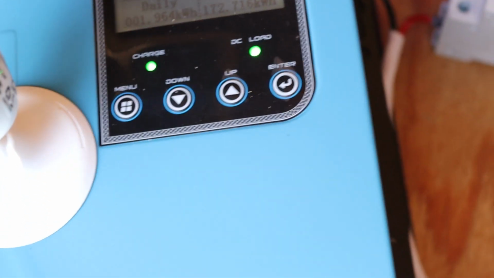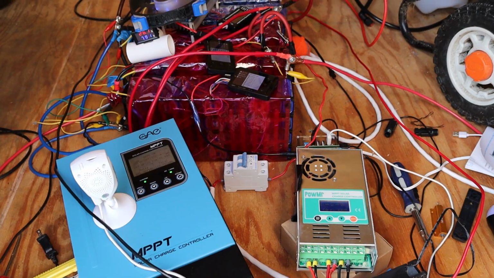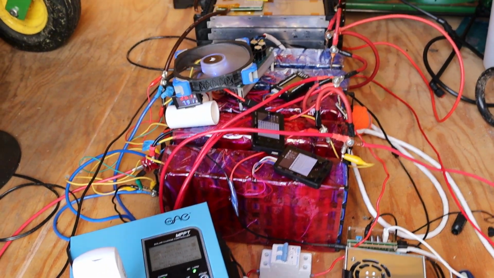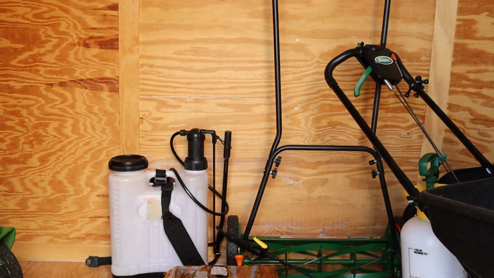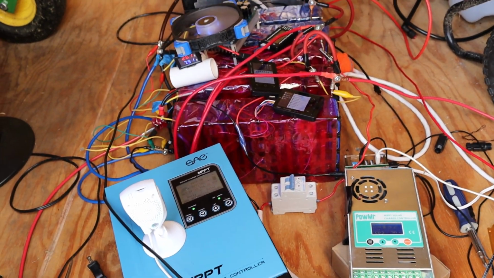I really like this charge controller. I like this one. It shows you the daily and the total. 30 amps. I'm doing 700. Once we get that main power wall built, I'm going to come in here and probably mount everything on that wall back there. I think that'll look a lot better. This is definitely kind of just rigged up.